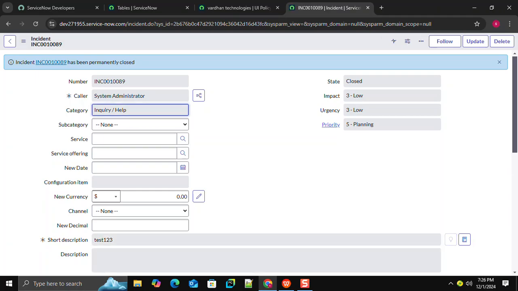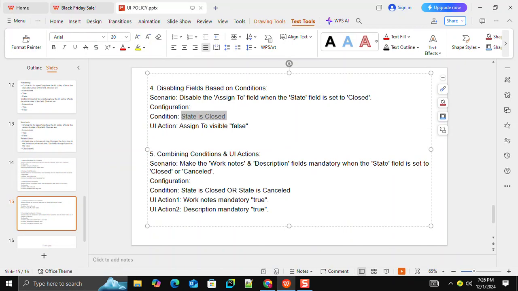This we can try by ourselves. We can combine two conditions. Make the working notes and description fields mandatory when the state field is set to closed or cancelled. Then provide the two conditions: state is closed or state is cancelled. Make them UI policy actions. The first one is working notes mandatory true, and the second one is description mandatory true. We can try it by ourselves.